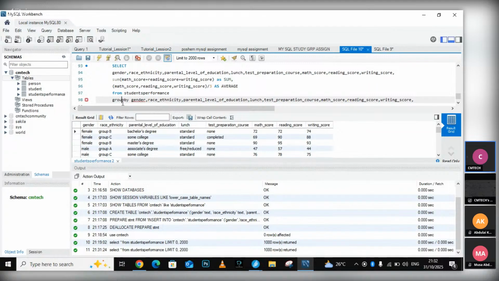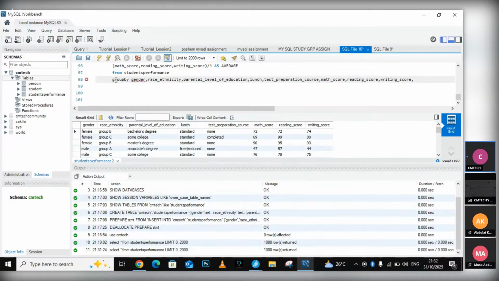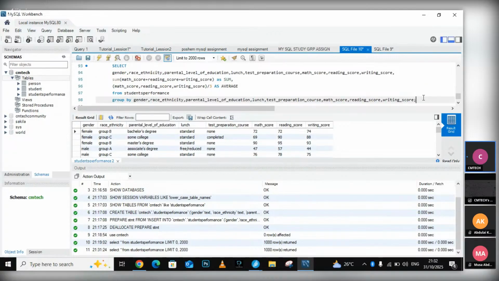Now I am having an error here because my group by is joined together, and it will not process it. So let's see, when I separate it, then my code is okay. Now look at the final result. With just simple code, we have our analysis.